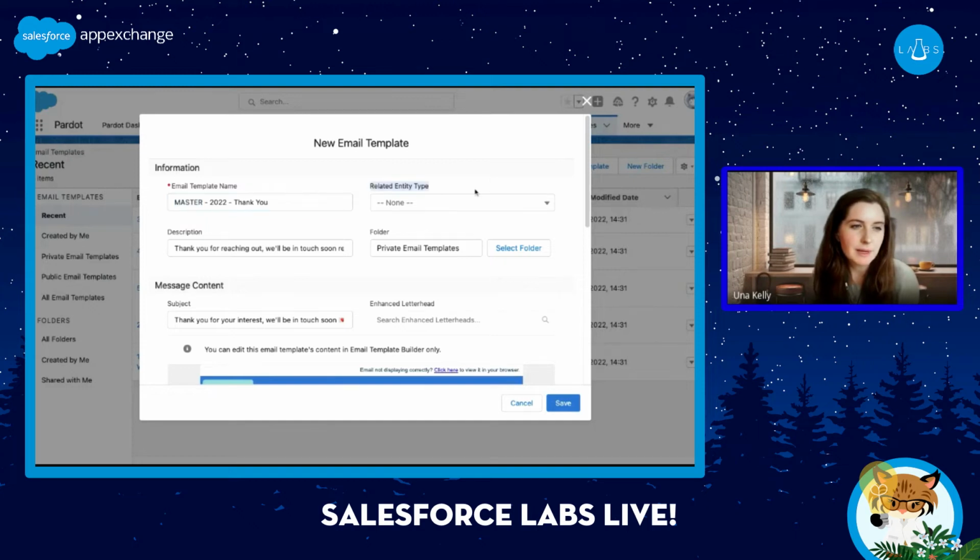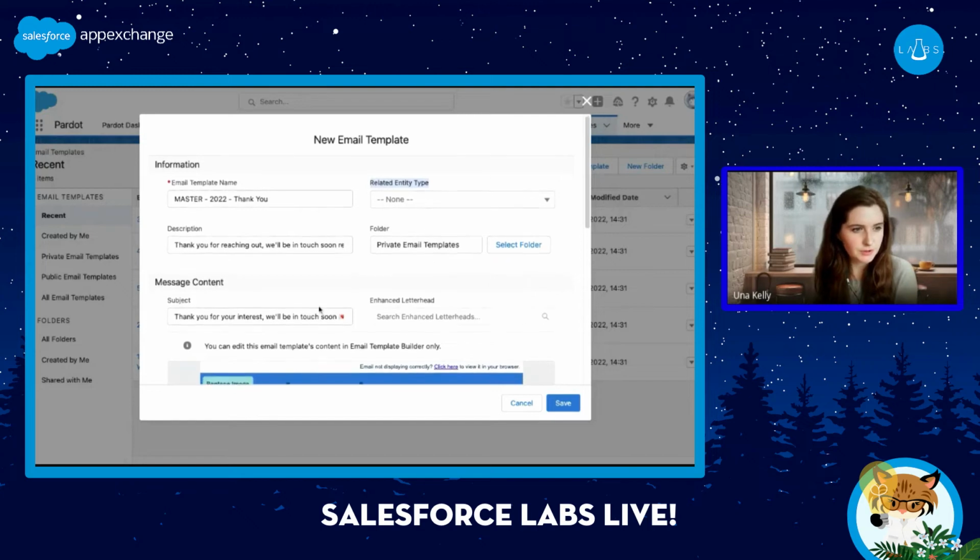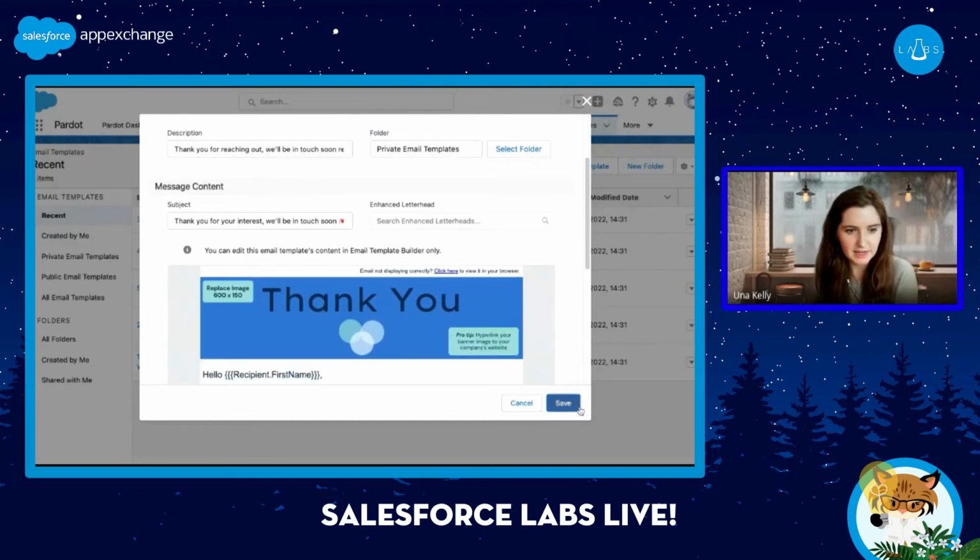I'm going to leave my related entity type blank, which means this email can be used across all of Salesforce that supports the builder. So it can be part of my PartUp sends, but it can also be part of my Service Cloud emails, my Sales Cloud emails, even Engage emails too. I check out the description, the folders, make sure I'm happy with all of that, and then I click on Save.